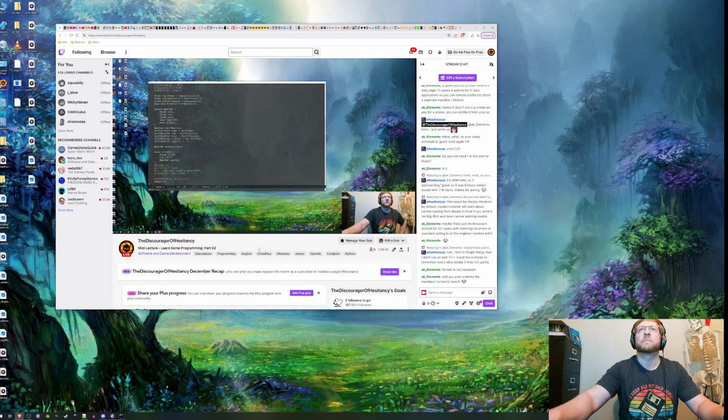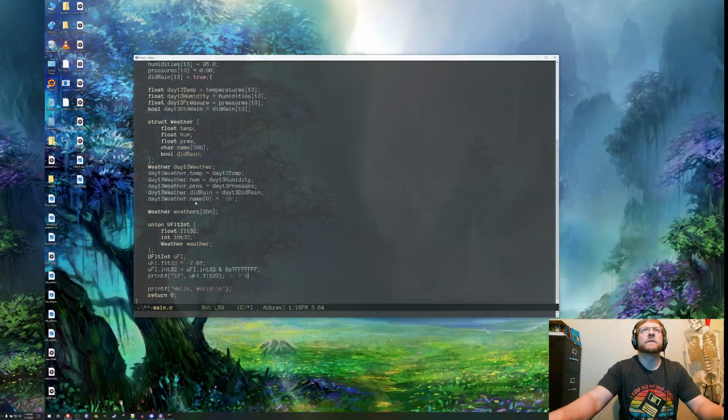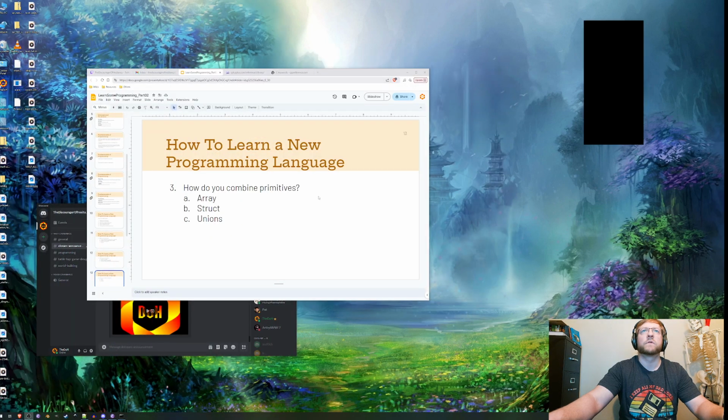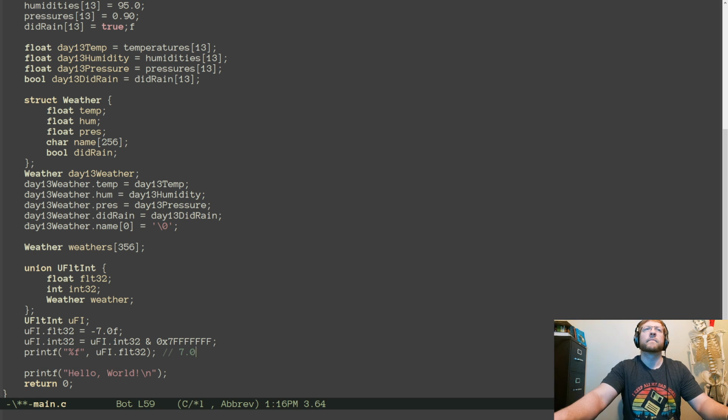Oh, wow, changed my view here. Good heavens. Must have hit a keyboard shortcut. There we go. So there you go. We have arrays, we have structures, and we have unions. Most of the time you're going to stick with arrays and structures in C, but we will use a union.